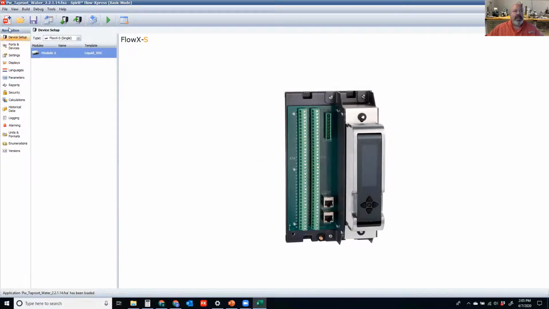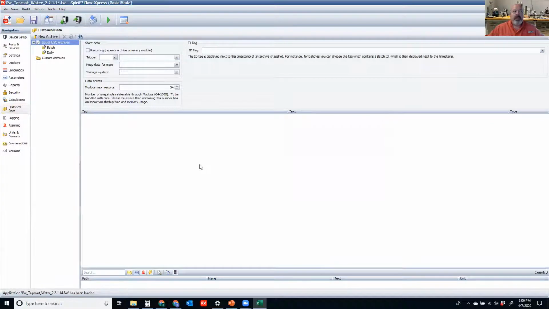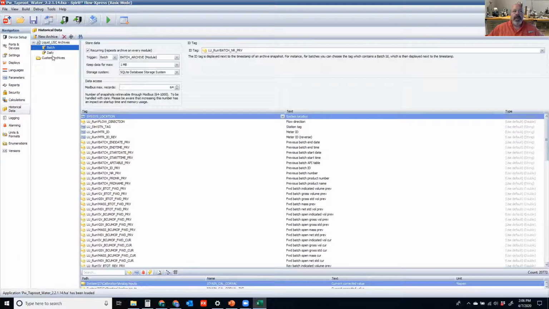And if I look on my navigation panel on the left-hand side, you'll see that I have a section called Historical Data. Now, if you're using the older version of Flow Express, anything below 3.0, the historical data will not be here. You'll have to go into the professional mode to gain access to the historical data. With Flow Express 3.0 and above, you're now able to gain access by staying in the basic mode. So I'm just going to click on Historical Data. And what you'll see is in this application, we have 2 historical databases that are set up, one for the batch and one for the daily.